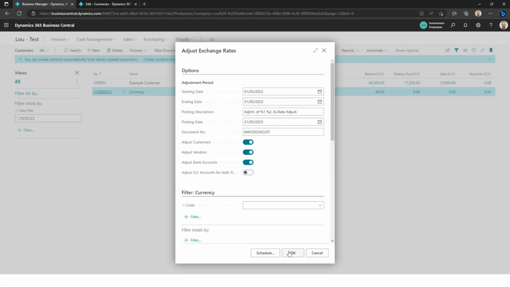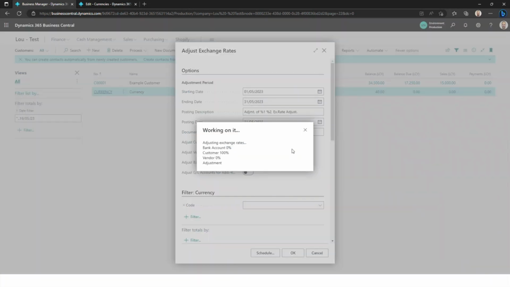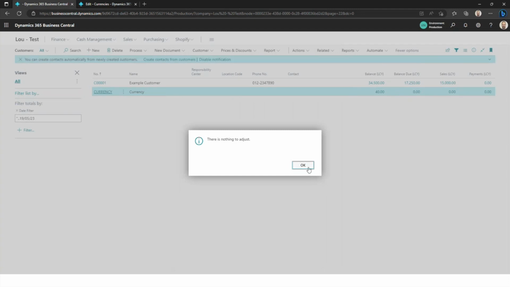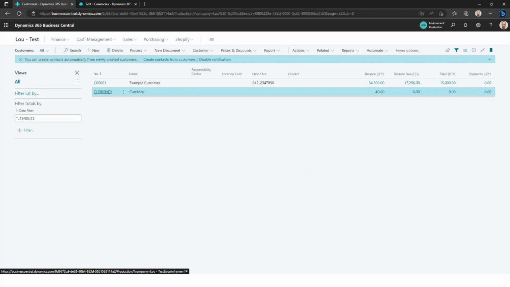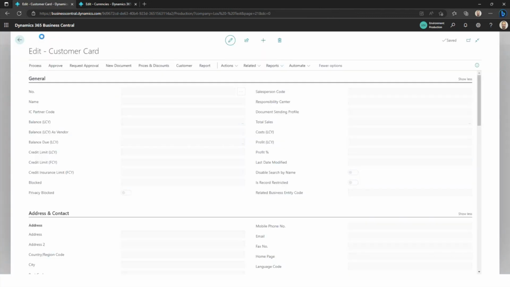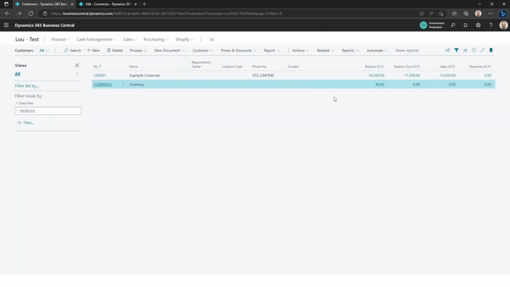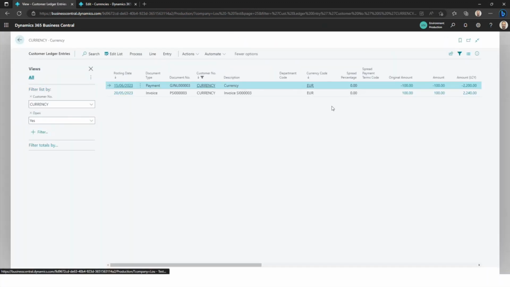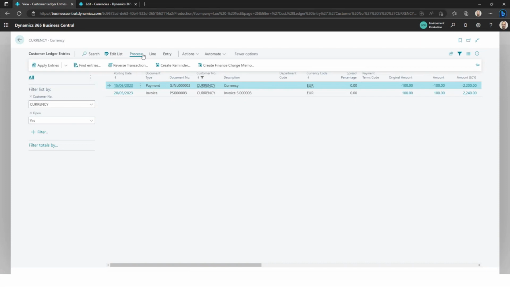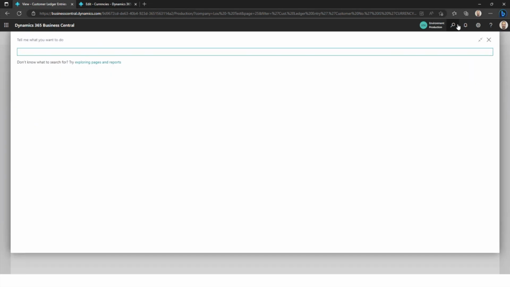Previously, it was customers, vendors, and banks all at once. And then if you run this, there is nothing to adjust. And the reason for that is, these two payments haven't been applied yet. Oh no, that's not the reason for this. Sorry. The reason for that is there's no exchange rate difference.